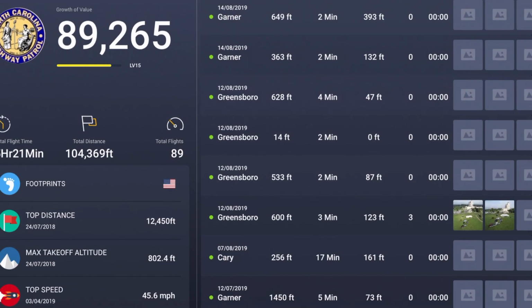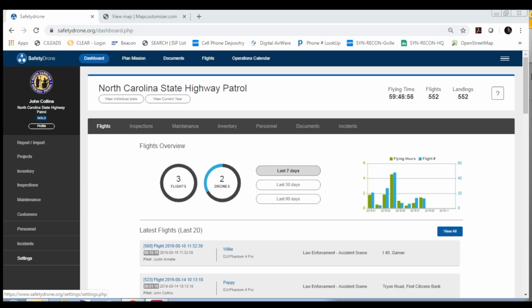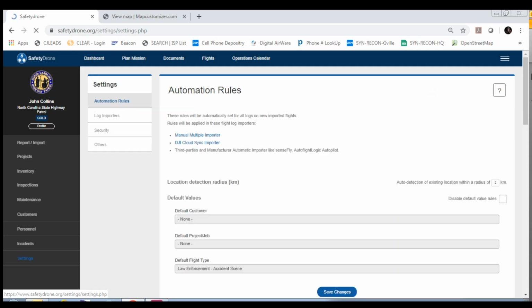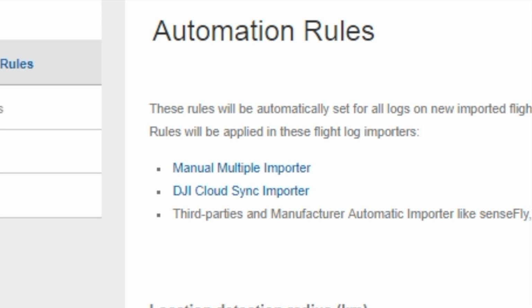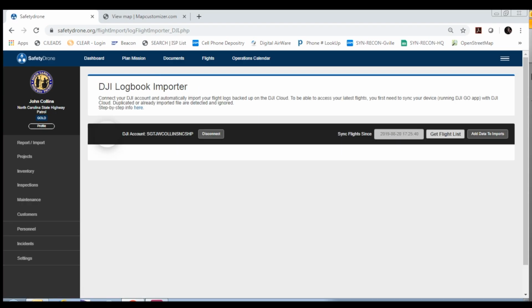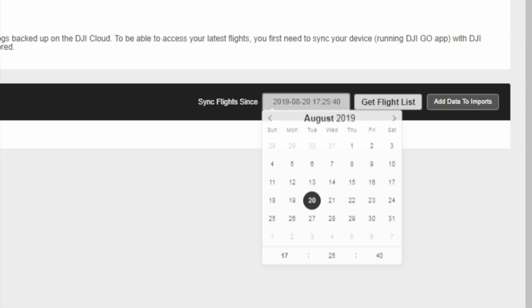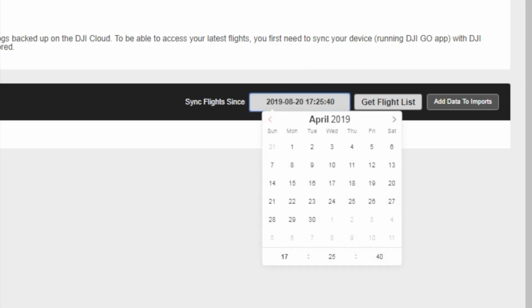Now log into SafetyDrone on your desktop and click Settings, then click DJI Cloud Sync Importer. Make sure you're logged in with your DJI credentials, then adjust the date to January 1st, 2019.